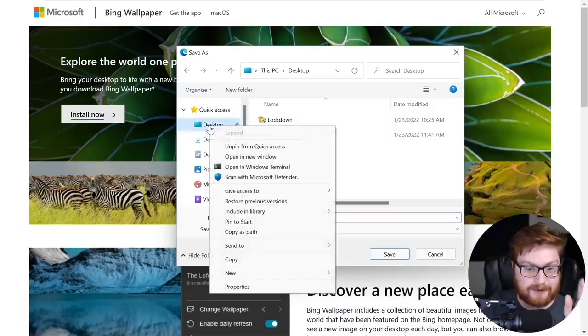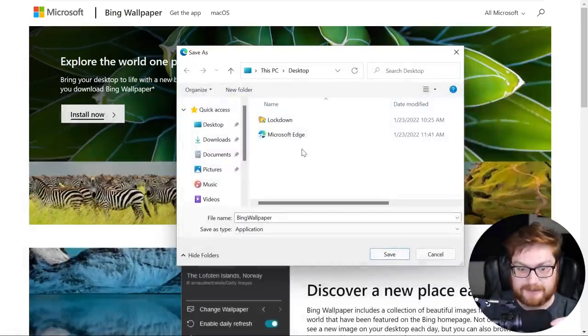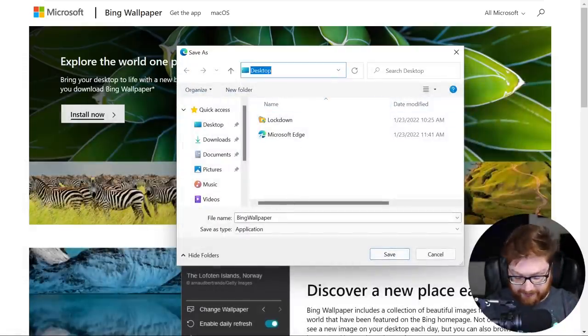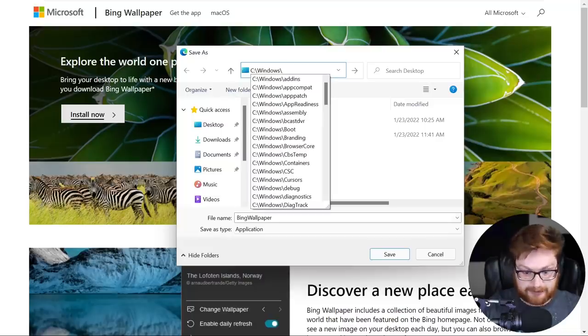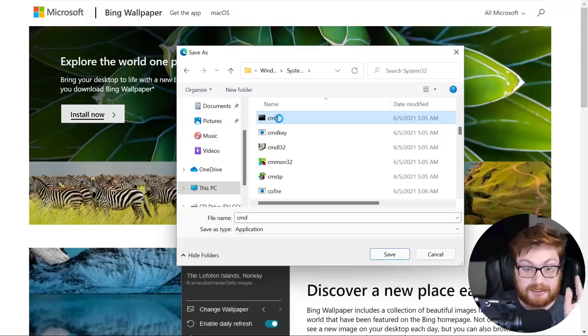So anyway, doing this, opening the Windows terminal, we know isn't going to work. Can we navigate to the location for the command prompt? Can we just open up the command prompt? CMD.exe. If I right-click this, can I open it? I don't want to save as. I don't want to overwrite CMD.exe.